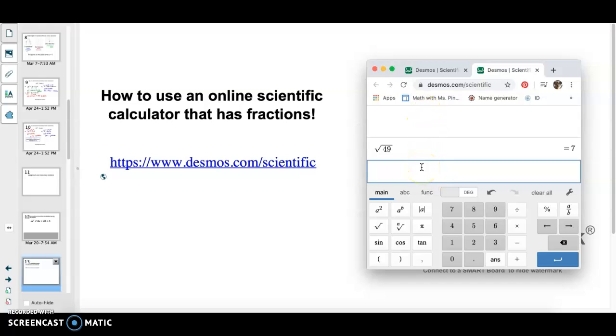So for the next assignment, I want you to try out this calculator and try using the fraction button especially to see how to use it, so that'll help us for the rest of the lesson. So go give that a shot.